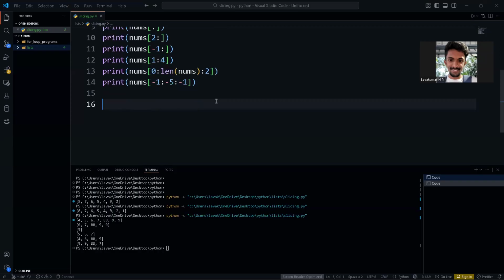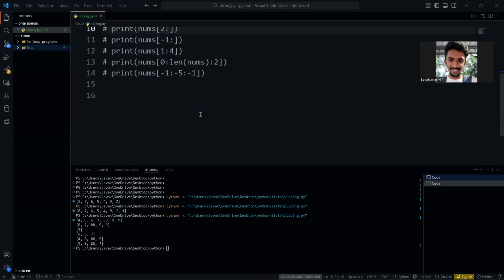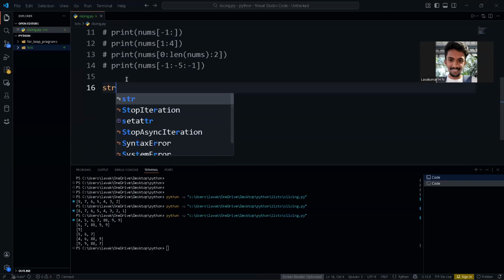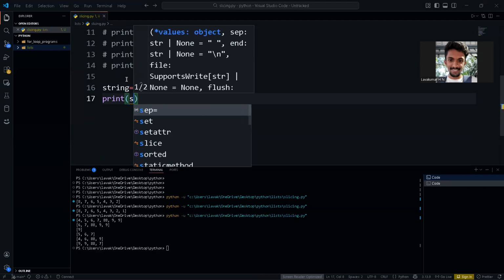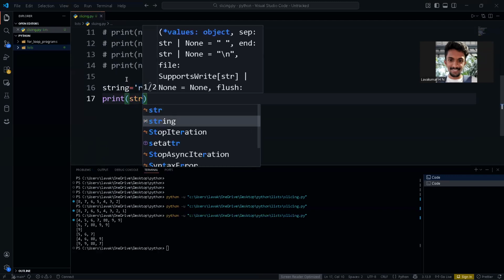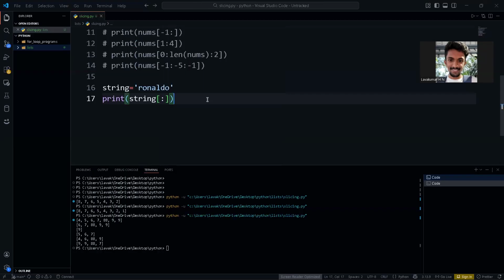Let's take one string. String also has a huge scope for this. So let's take a string equal to Ronaldo, and let's do the same slicing. It's as simple as what I did here. Take that variable, and give the index value. Strings are iterable, so if you don't give anything and just use colon, it will print Ronaldo.